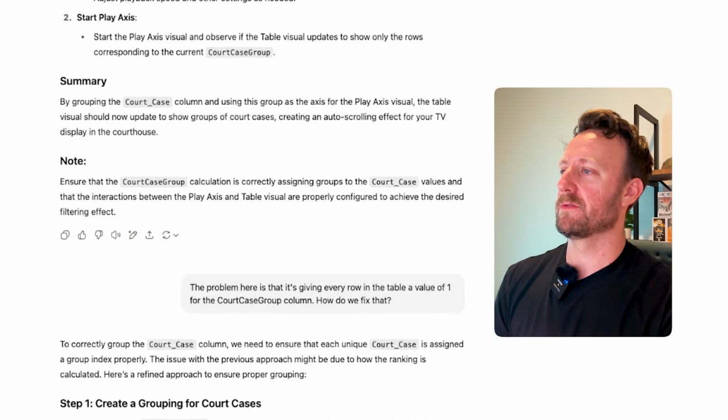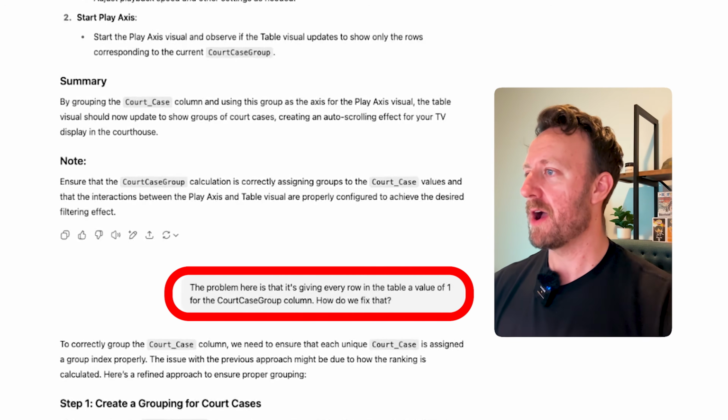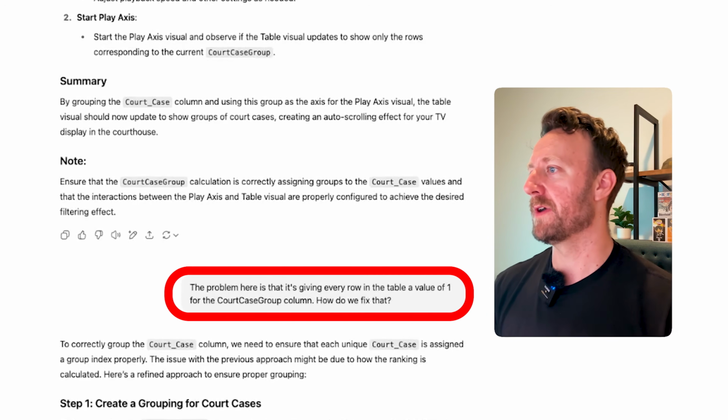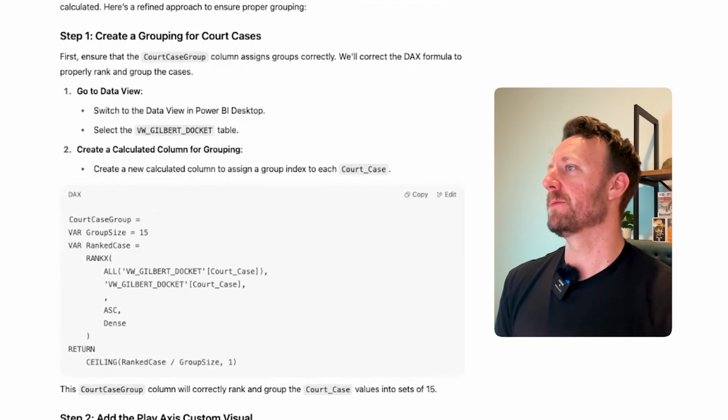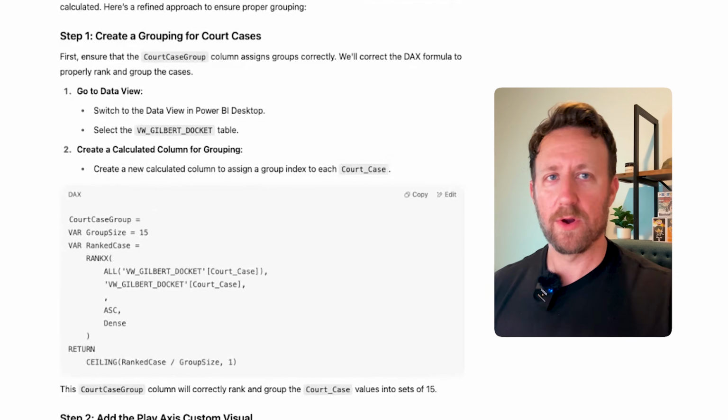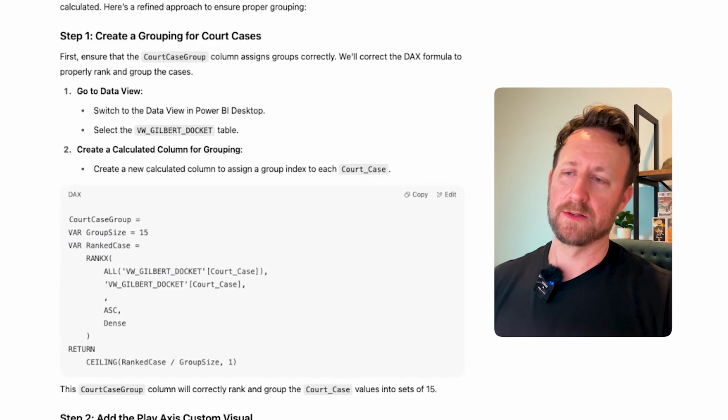So we begin working through that solution, creating a DAX column for that. I mentioned, after it gives me the solution, the problem here is that it's giving every row in the table a value of 1 for the court case group column. How do we fix that? And eventually we're able to properly group the court case column.